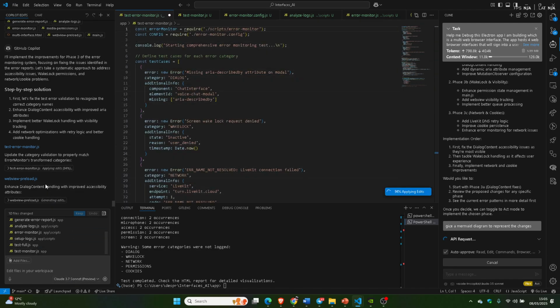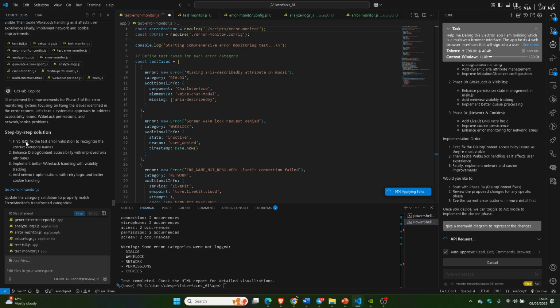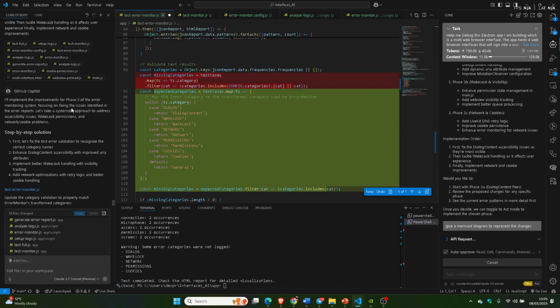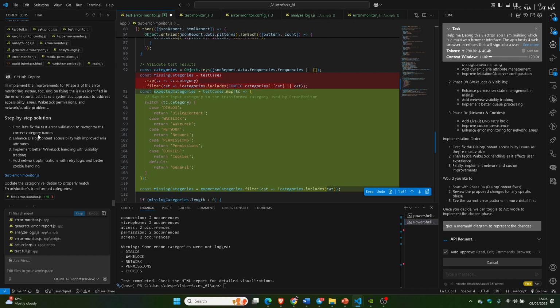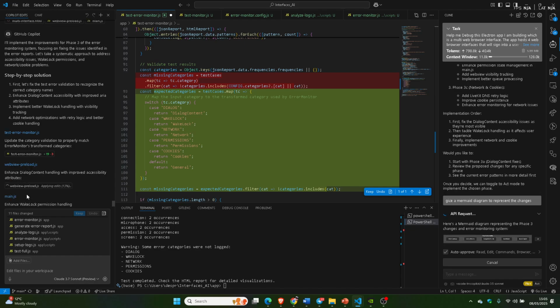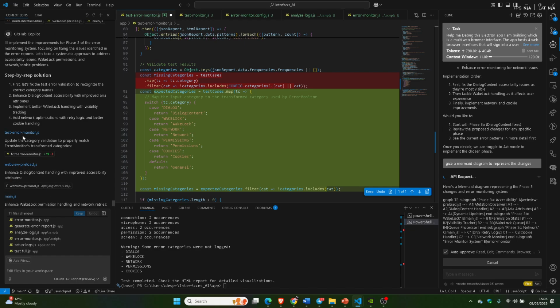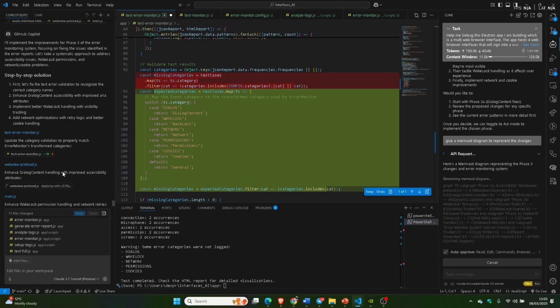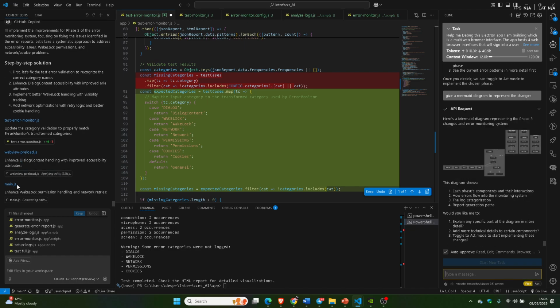Claude 3.7 over here now is reading everything. I'll implement the improvement for phase 3 error monitoring system, focusing on fixing the issues identified. It's taken the step-by-step plan, and it's going to start updating. And as you can see, it's doing one file after the other, which is sort of new, I think. That's a new update for Copilot. It didn't used to do that.